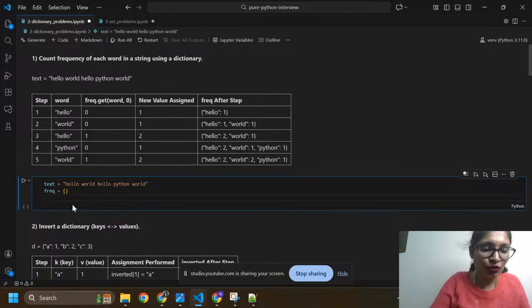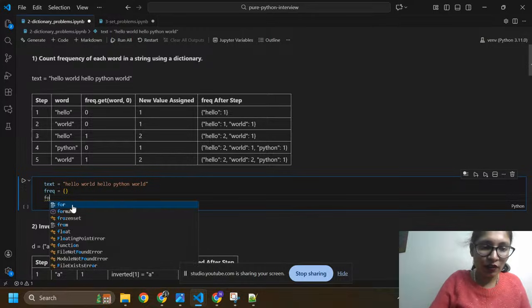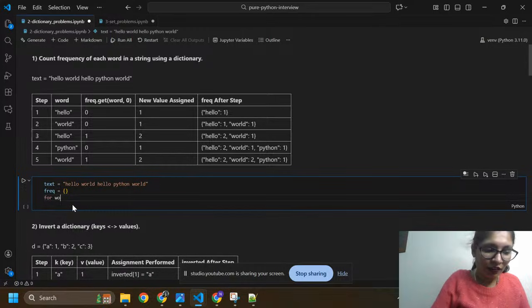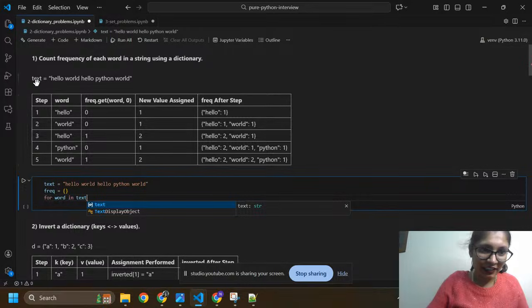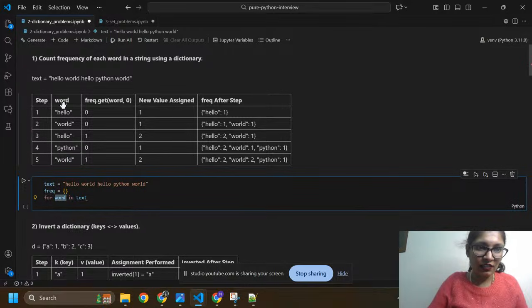Now I am going to use a loop. So here, for word in text. This is our text input. So what is the word? These are the words.